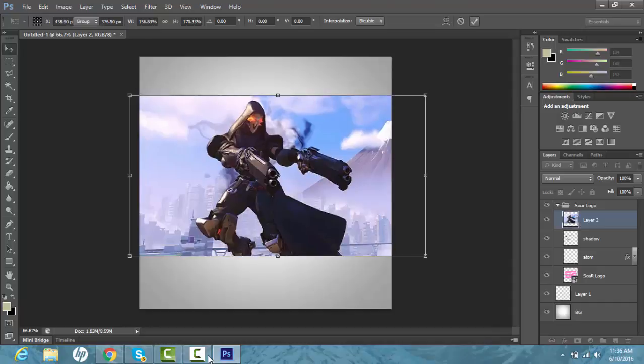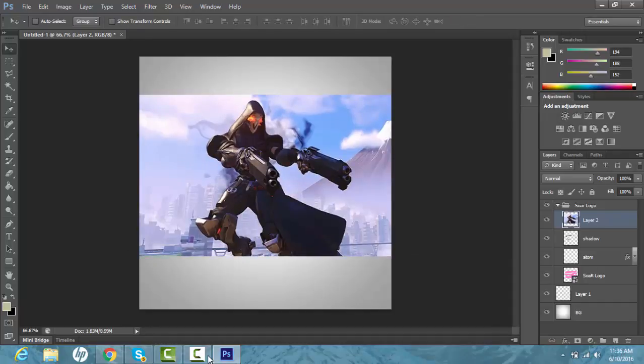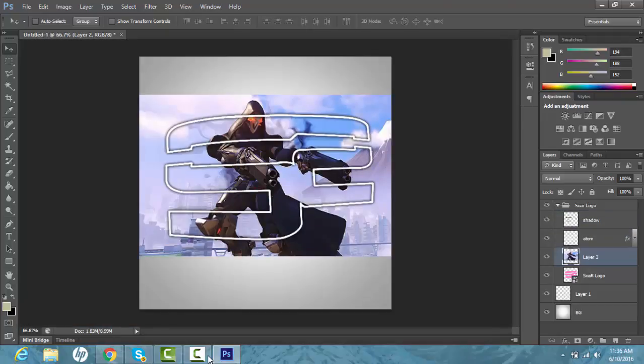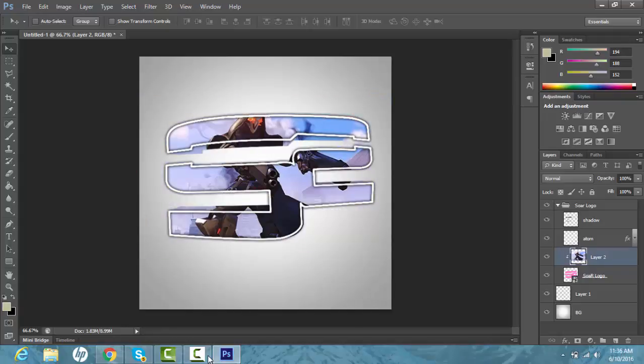Alright, so you're pretty much just going to want to put that over the middle, and then take it down to here, and you'll see that it starts to come out like that. And then you can actually start doing stuff with it. If you hit this, it makes a clipping mask, and the clipping mask allows the picture or the image to go inside the logo.